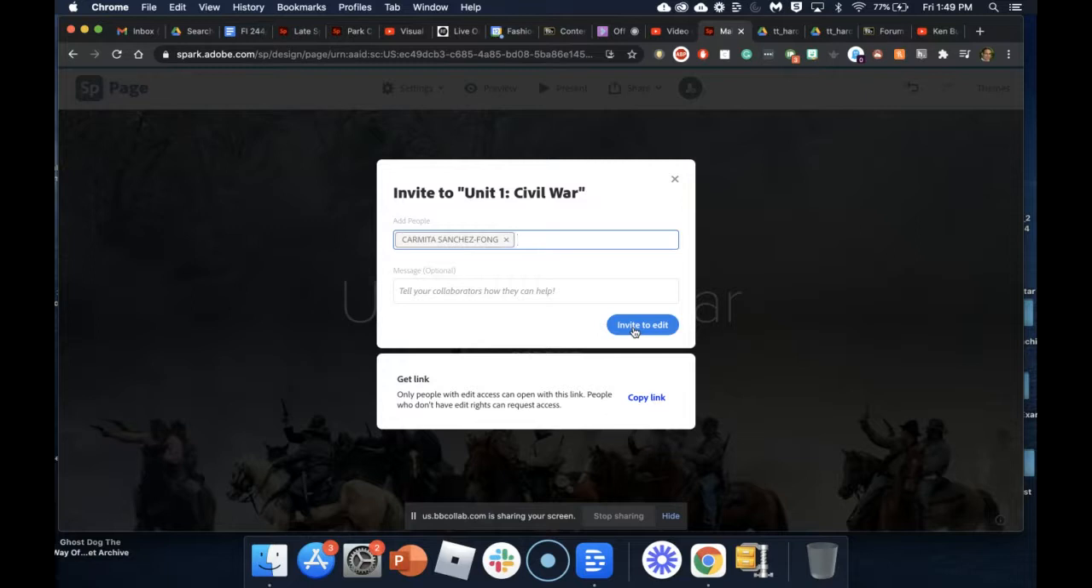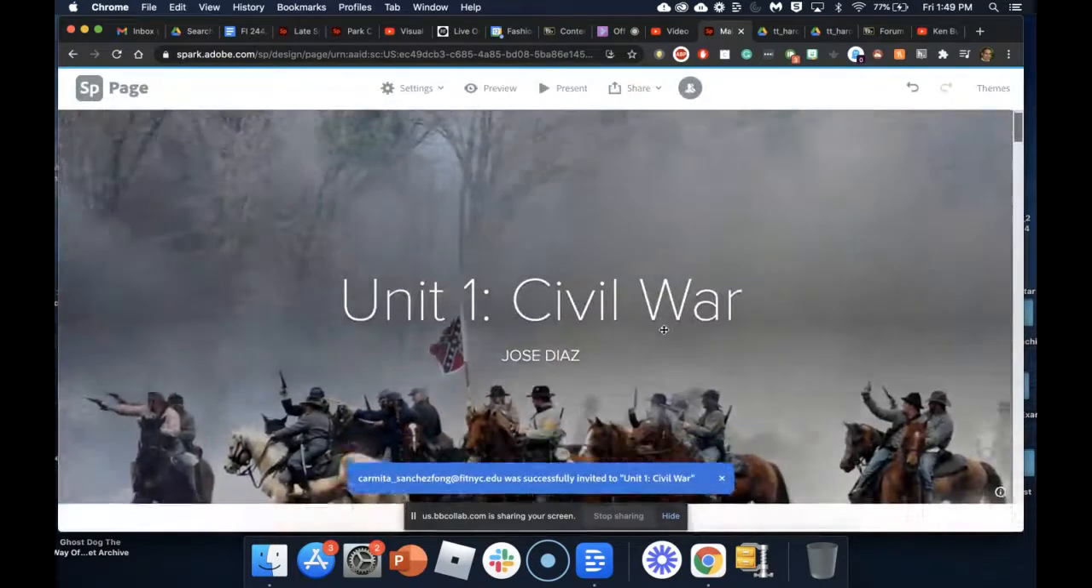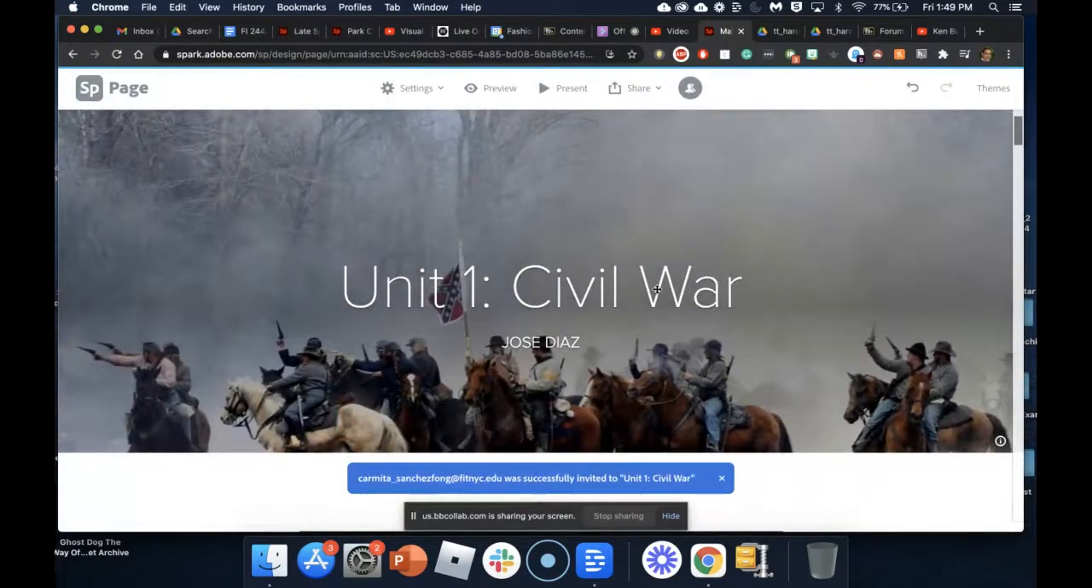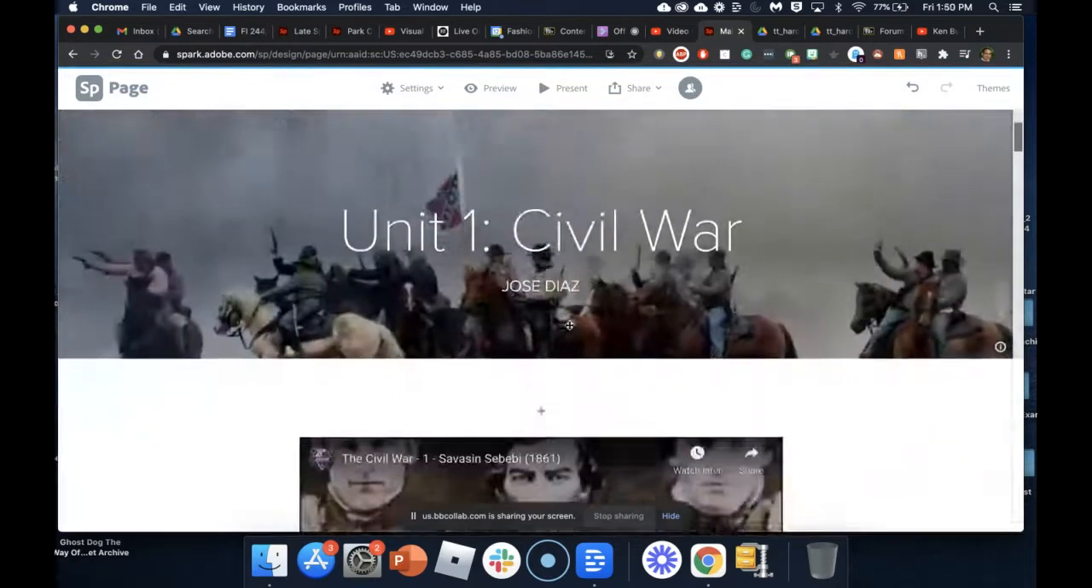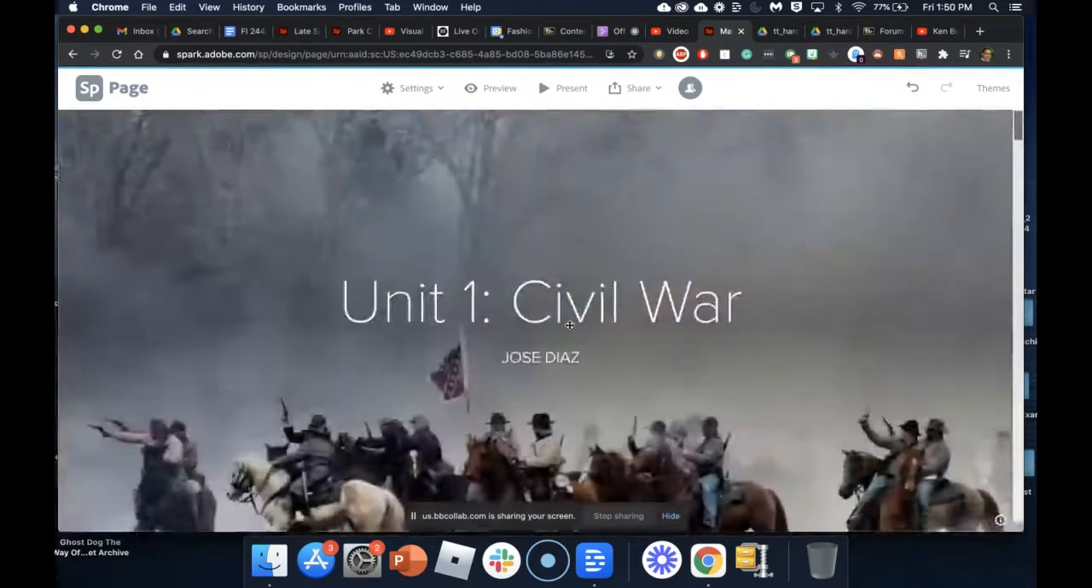Or if you're doing it from the student's perspective, where you're putting students into teams, and they're going to work together on building this project, then they can invite each other to work on that team, and now they have access to the project and can work on it together. Now, Carmita, you got an invitation to my project, and you can edit my work. We can work on it together.